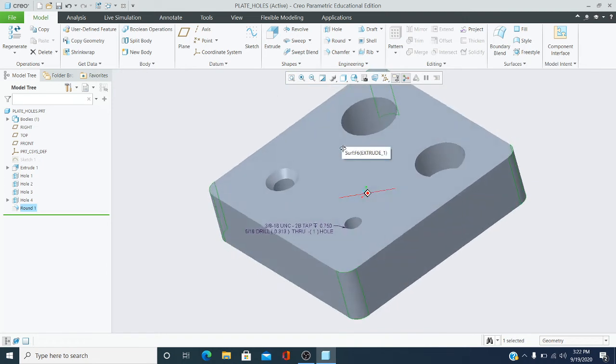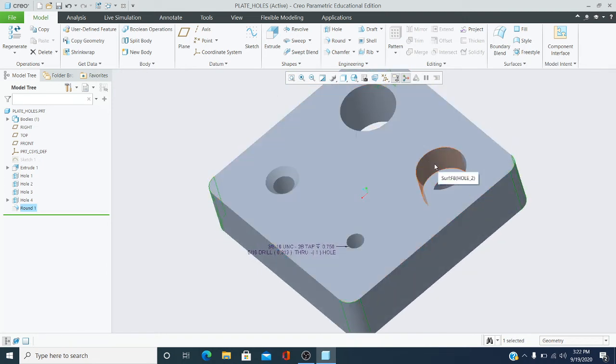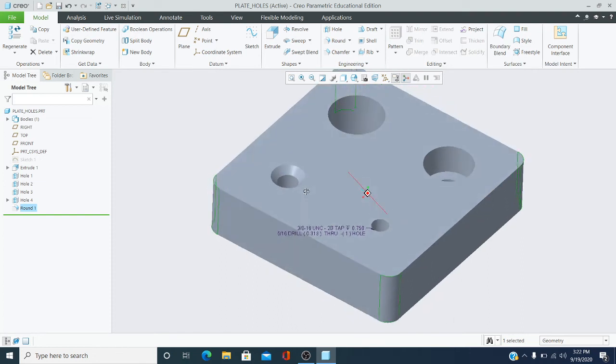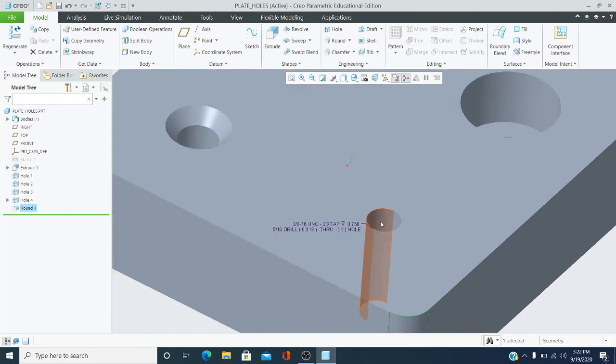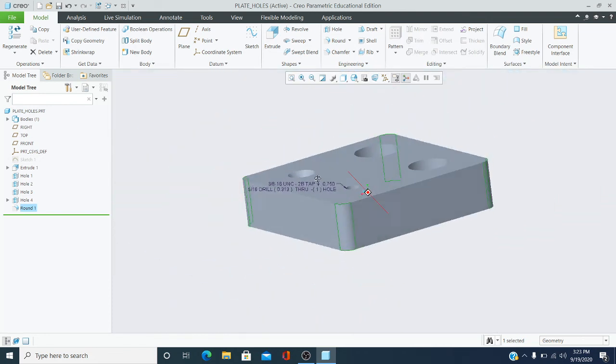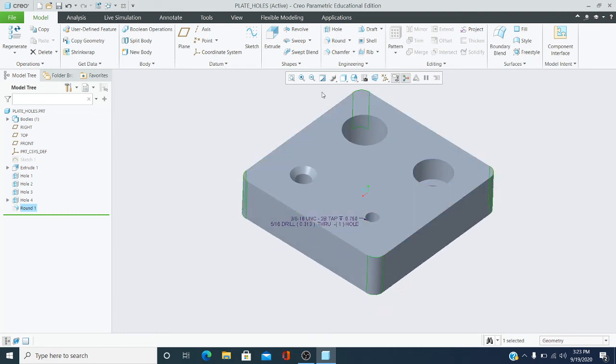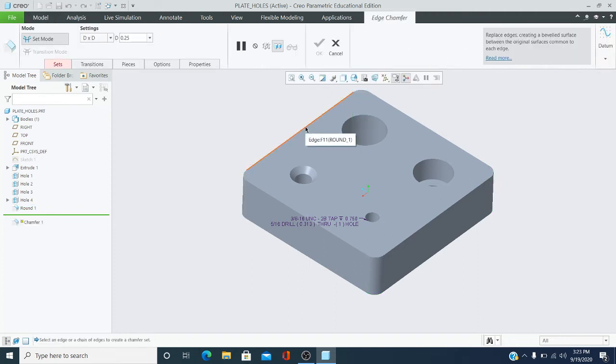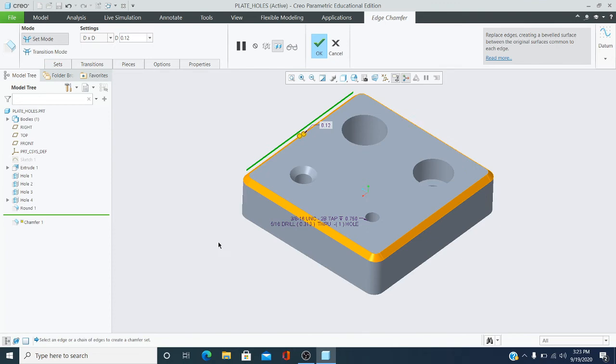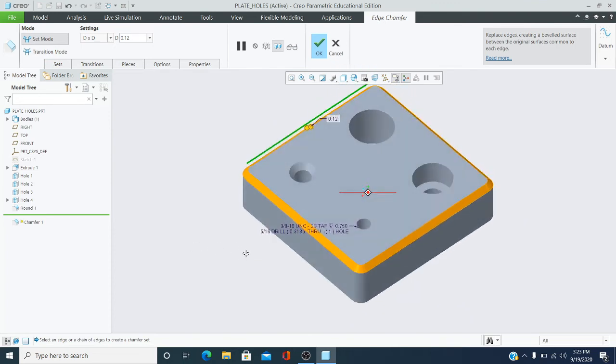So now, we have a through hole, we have a counterbore hole, and we have a countersink hole. And this is a threaded hole here. Now, let's do one more thing. So we did the hole and we did the round. Let's do the chamfer. And we're going to chamfer the edge. Let's make it like a 0.125 here. Select the edge. Select OK.